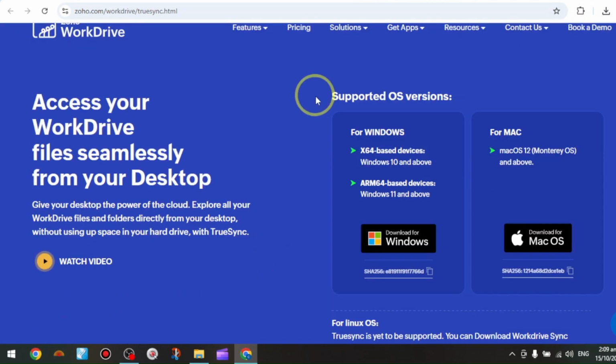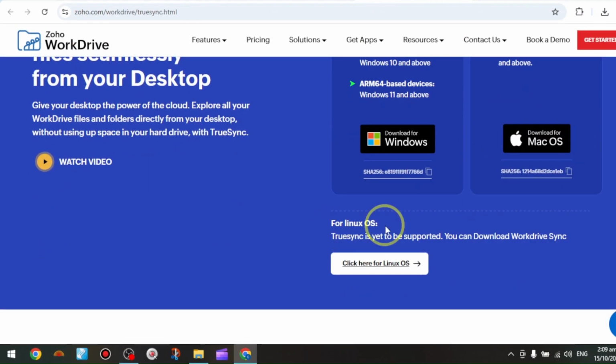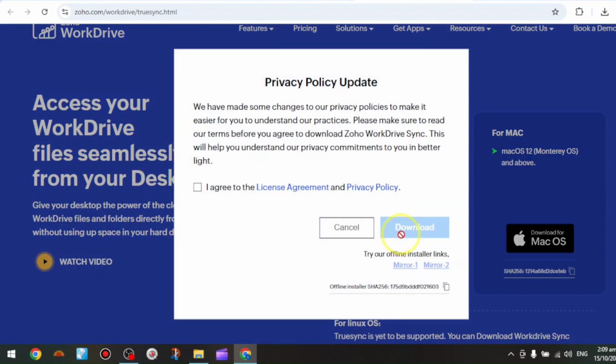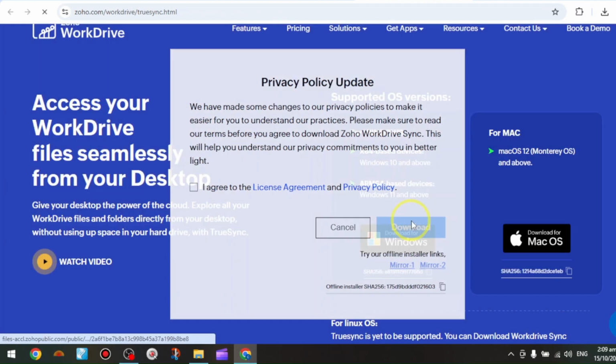Now here you can see the supported OS versions. You have one for Windows, for Mac, and even for Linux OS. So just click on the button for your computer's model. Make sure that you tick the box that you agree to the agreements and policies. Then click on the download button.